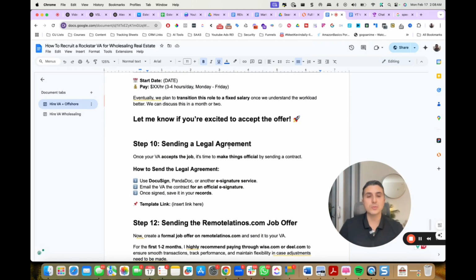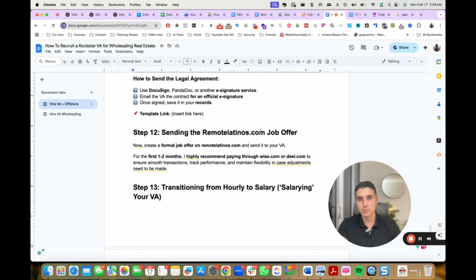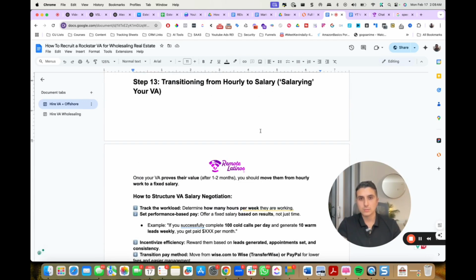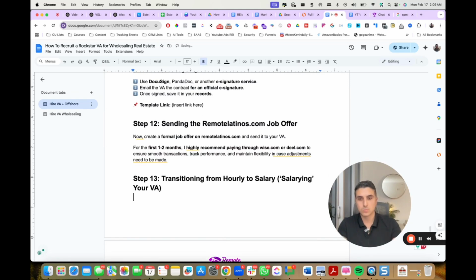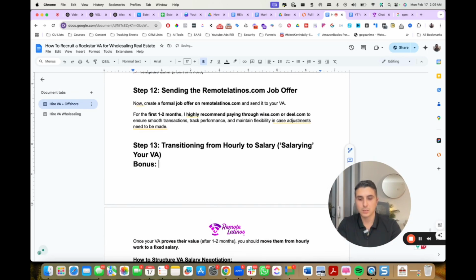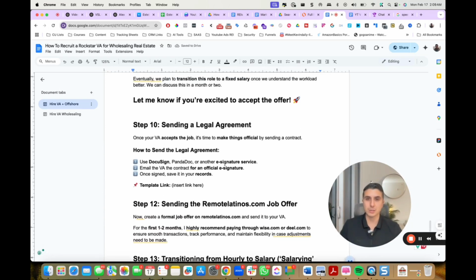Here's a bonus, all right? You want to be able to track people using Hubstaff or Time Doctor. These are the best ones to keep track of their hours and just pay them, because you're going to be able to know exactly how much they actually worked.